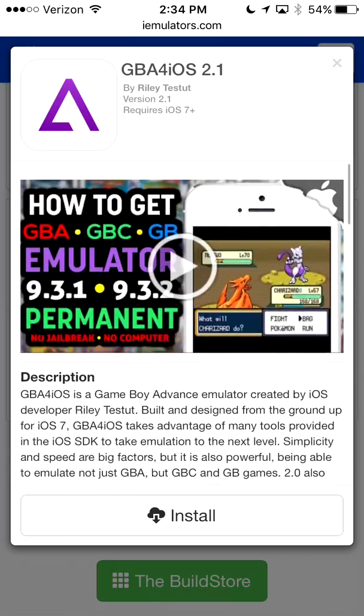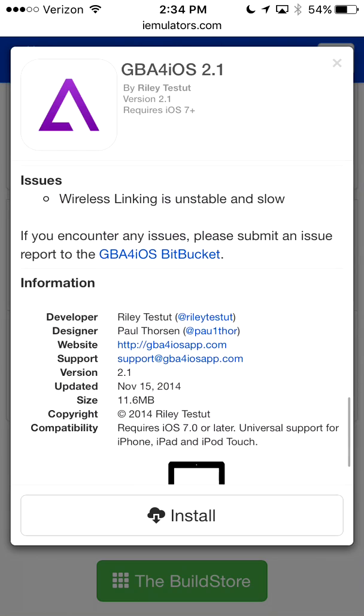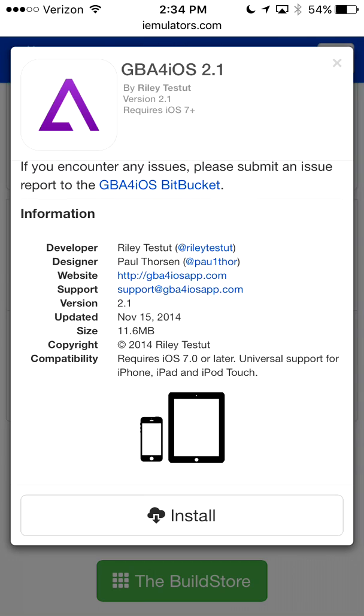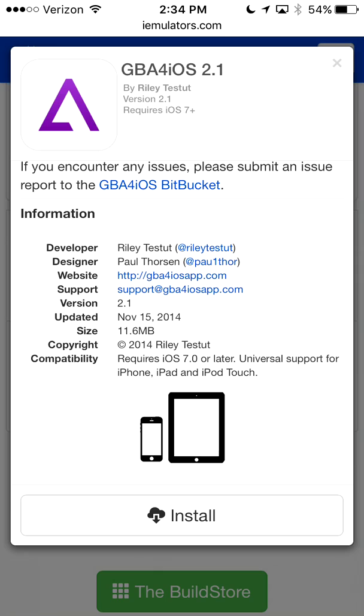And once you get to here, there's going to be an install button. Click install, and then it'll start installing. So click install, and then it's going to pop up with this.